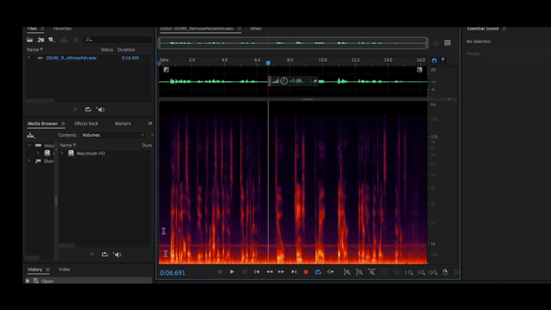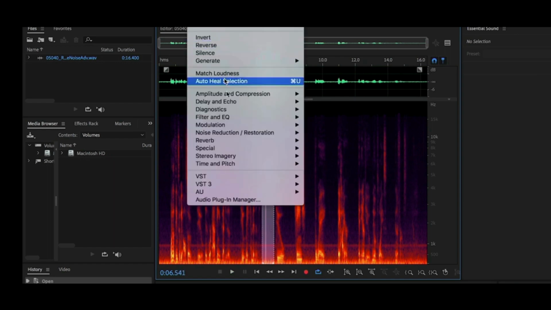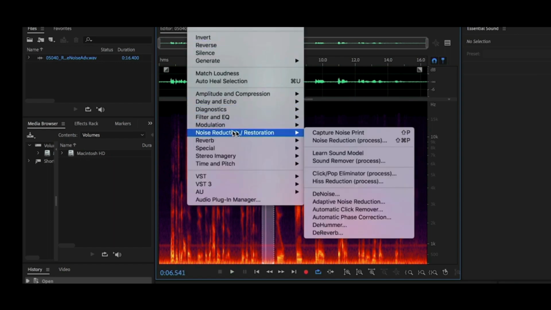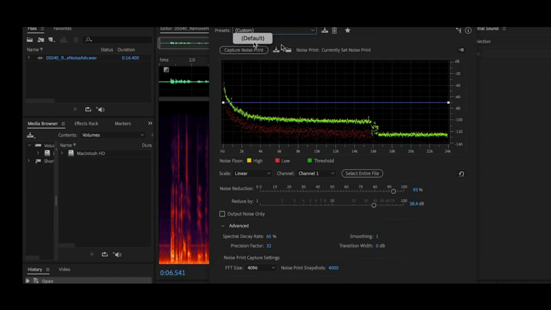Use the spectral frequency display. These spaces show the area of background sounds. Click and drag to highlight the distinct noise we want to work with. Drag across the Time Selection tool, go to the Effects menu, Noise Reduction and Restoration, and choose Noise Reduction Process. Choose Custom and then Default. Capture Noise Print, and it chooses our selection. This helps us pull out only the sounds we want to remove.